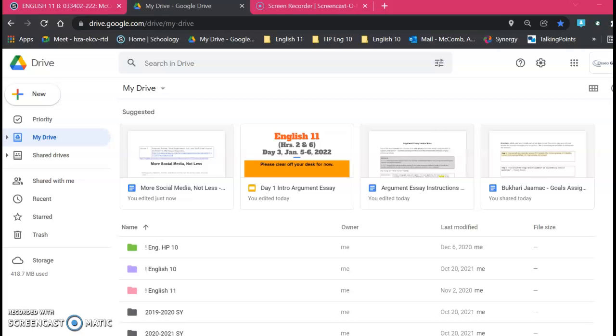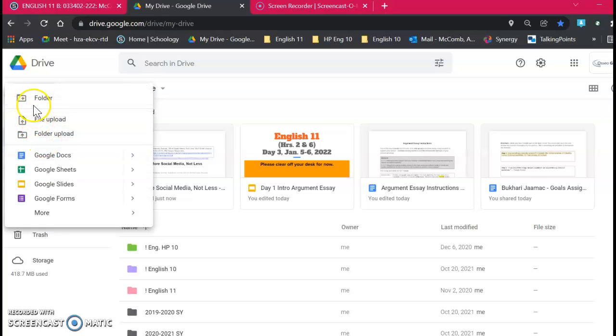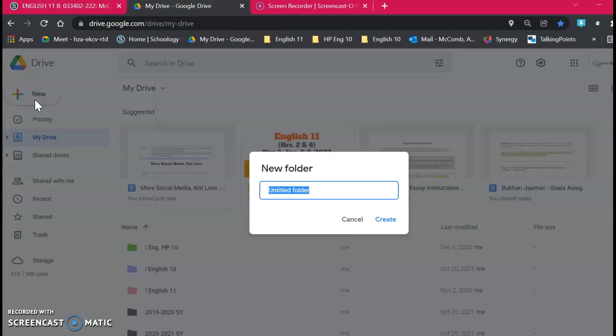This tutorial is to walk you through setting up a folder for your argument research paper. So I went to my drive. I'm going to click on new and I'm going to click on new folder. At the top here, I'm going to name my folder argument essay followed by the year. And I'm going to click on create.